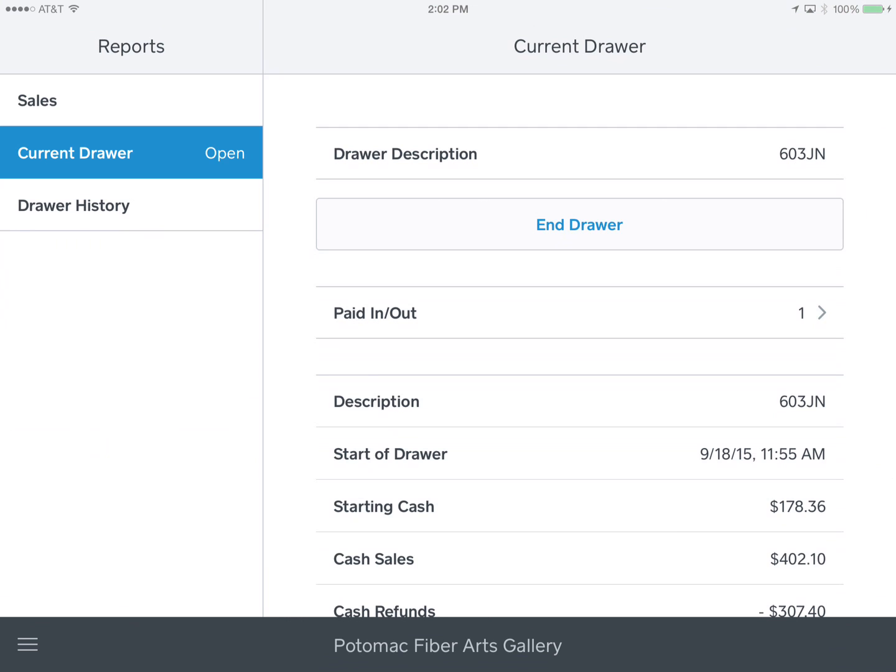So let's say I did bring some money with me and I can do a paid in. Now, if you don't have money or you feel like you need more and you need to go to an ATM machine, that's encouraged. You would be not only reimbursed for your cash, but also for any fees from the ATM. So let's say that we're running really low on cash.